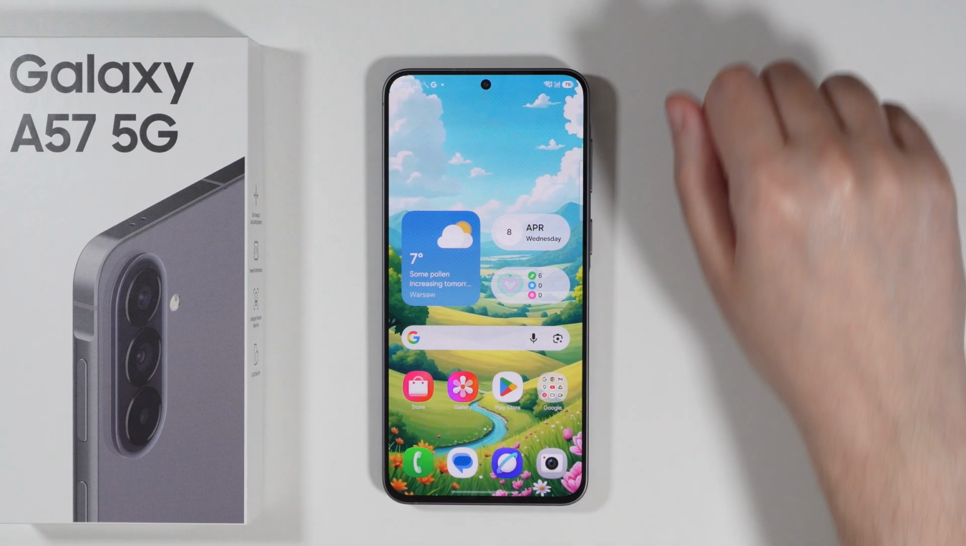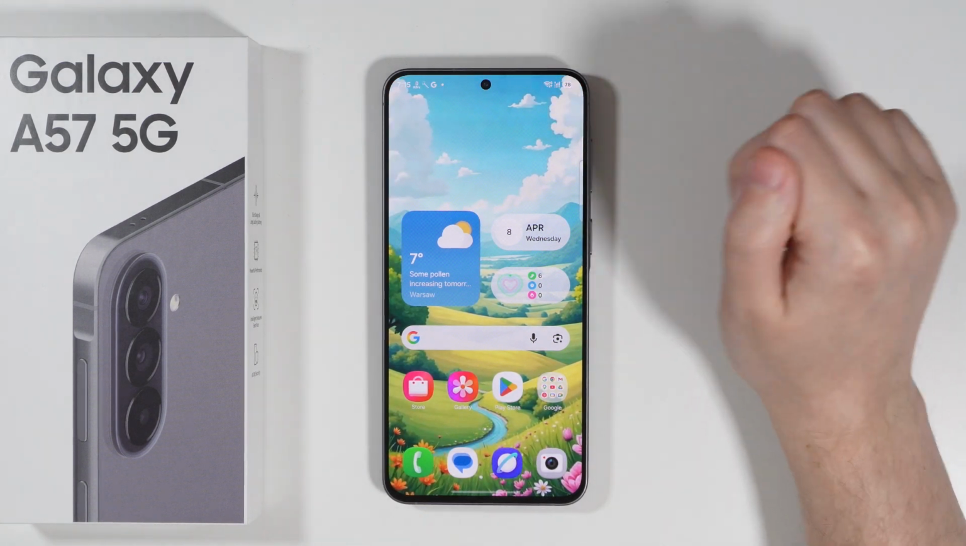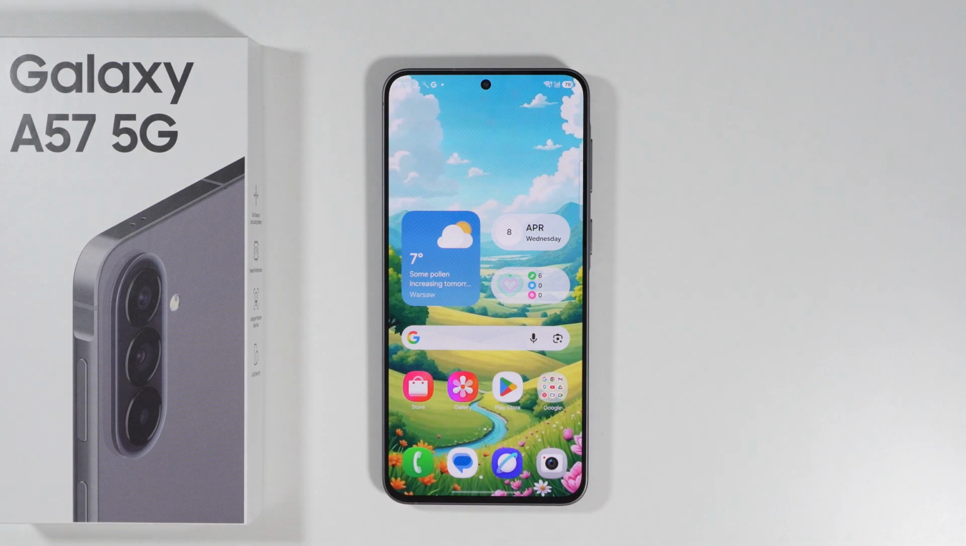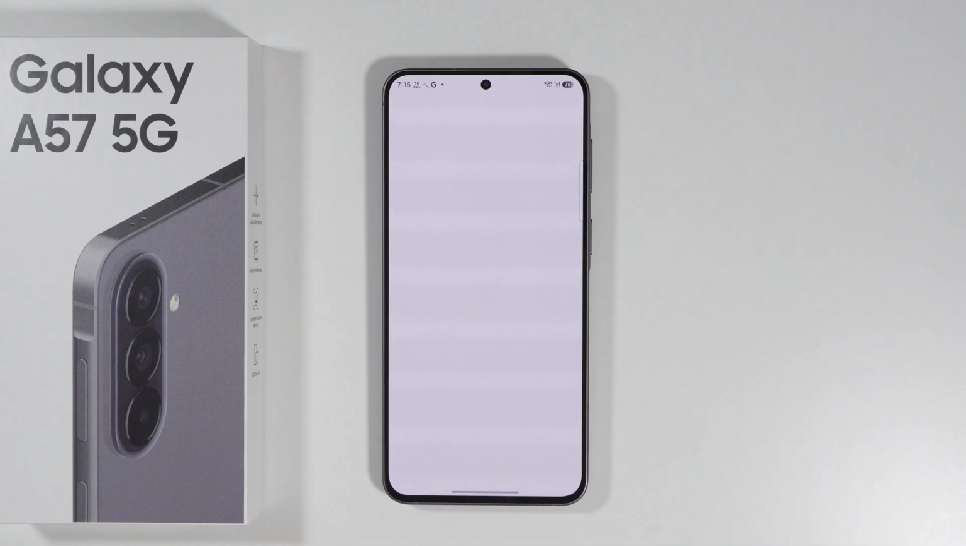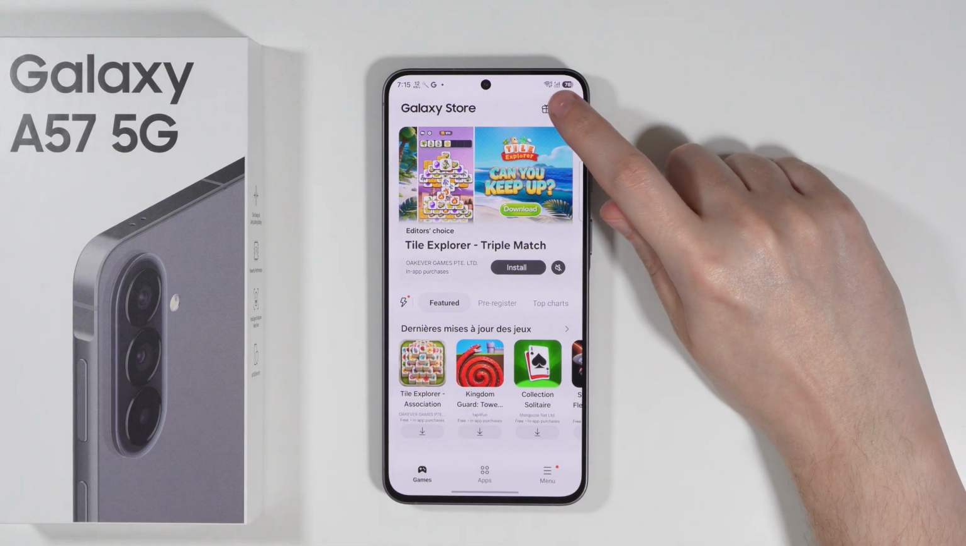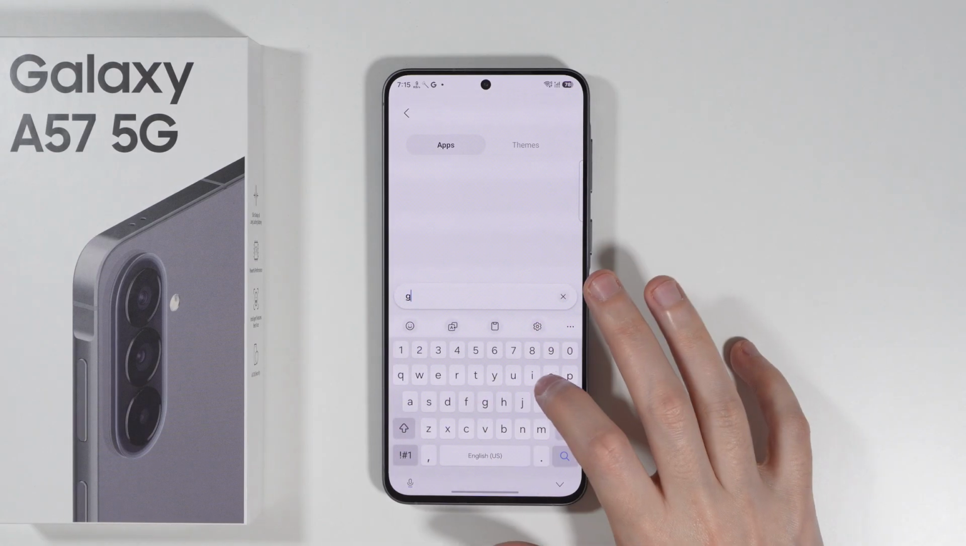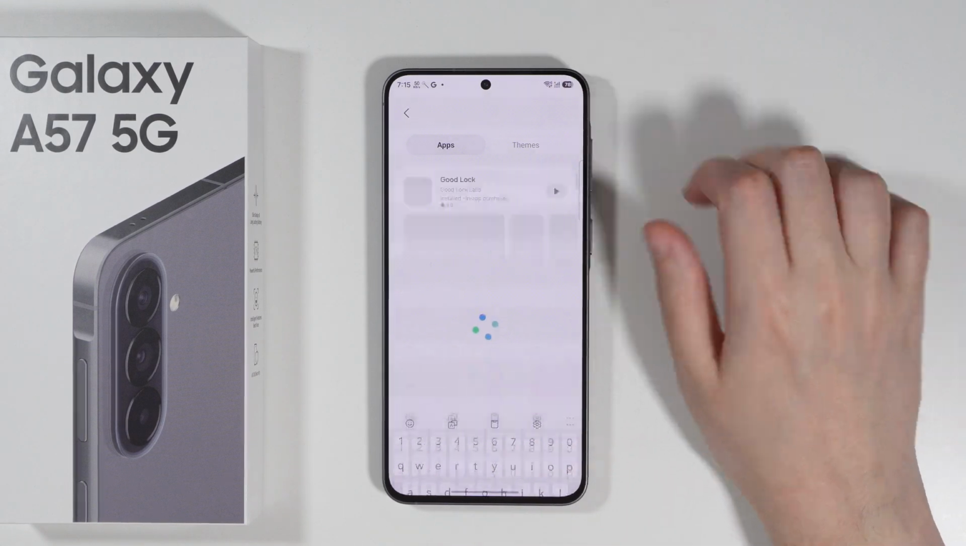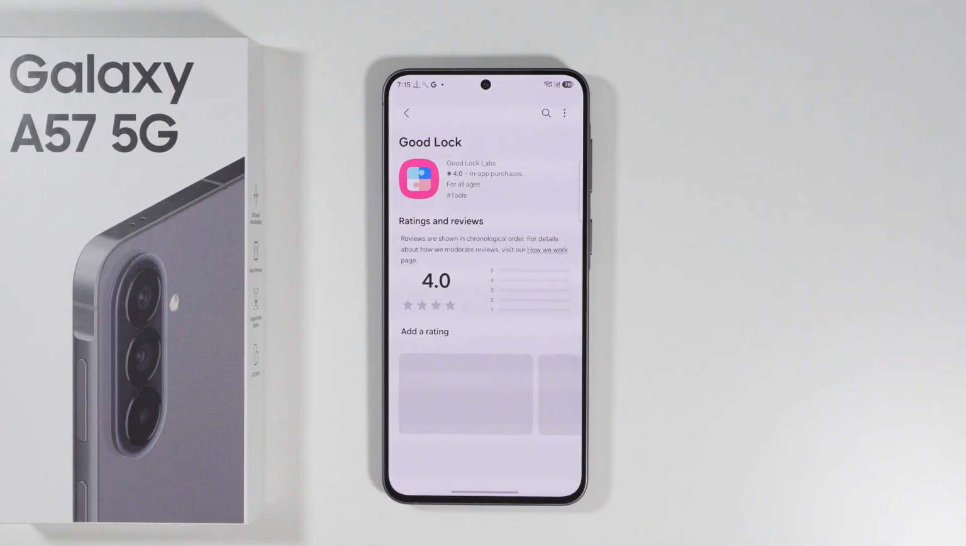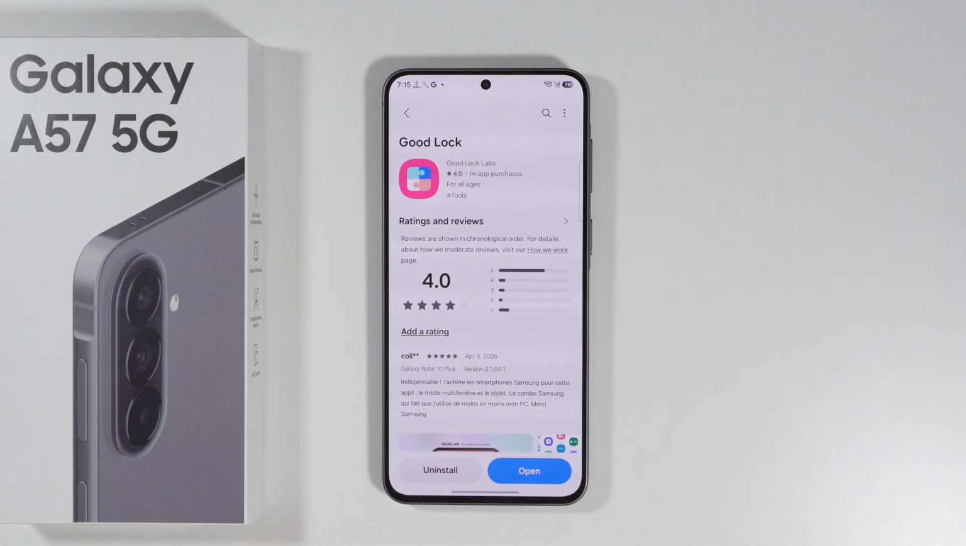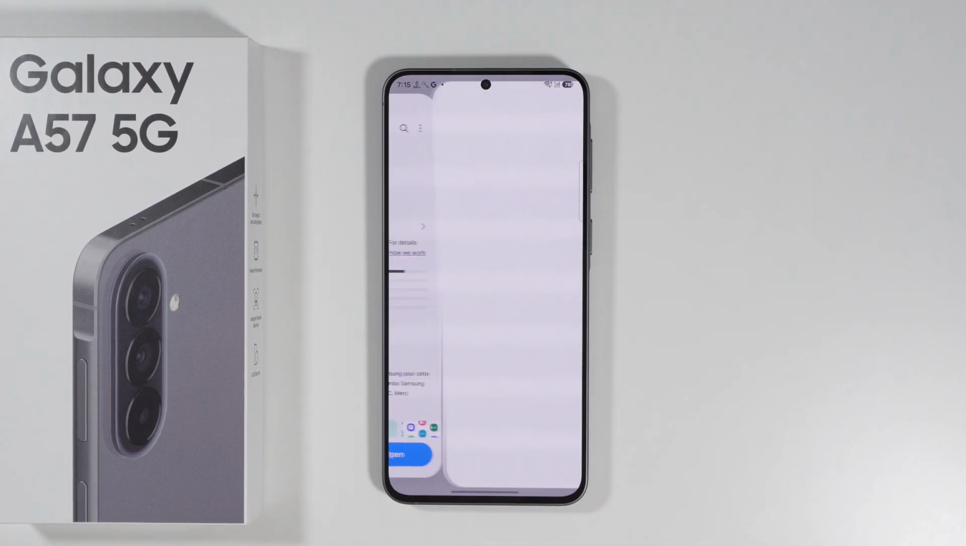If you want to hide indicator icons in the status bar on Samsung Galaxy A57, first of all, we're gonna go to the Galaxy Store. And then in here, we can search for an app that is called Good Lock. There we go. And this is the app that we need to use. Now, in my case, I have this app already installed.